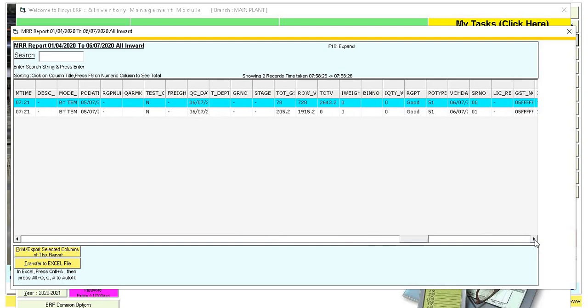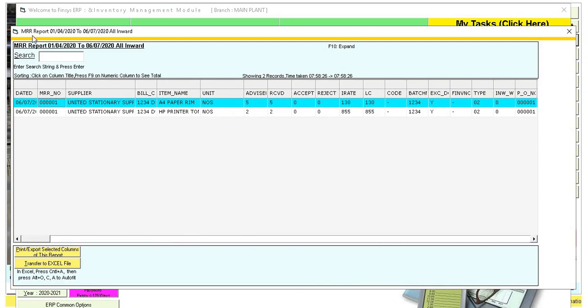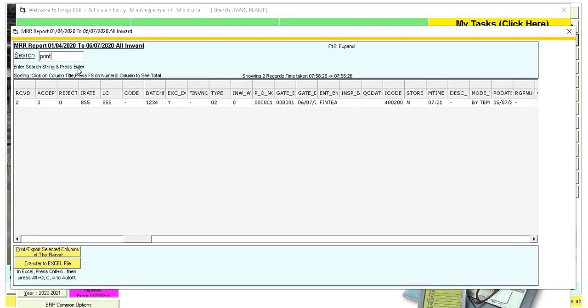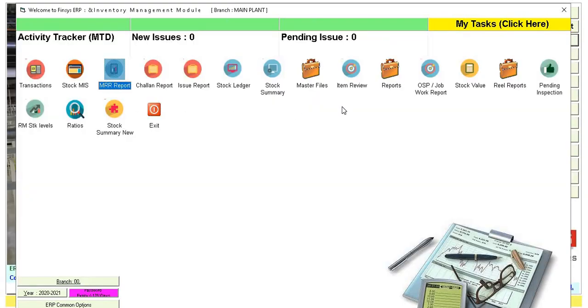Condition was okay and GST number was such and such. All the information relating to the MRR is populated on one screen. It is a search mode report. You can, let us say, search on printer. You can say print. Only those transactions which contain this word print will show here. So it is very easy to use. We have seen how to make an MRR from a gate entry. It is very easy, autofill of all the data saves time and gives high accuracy. Thank you.